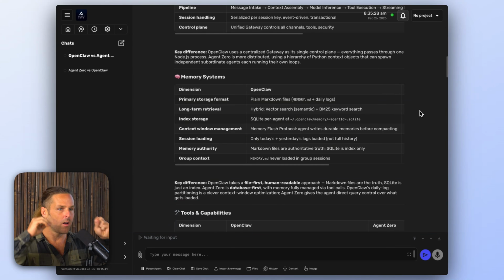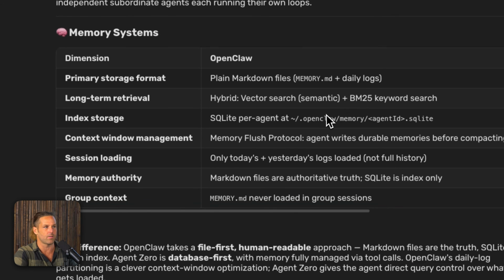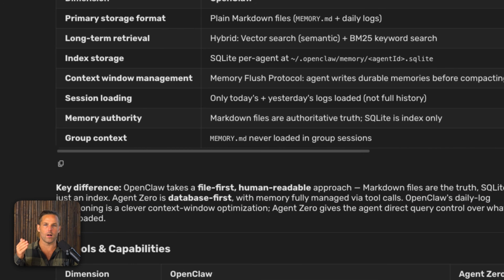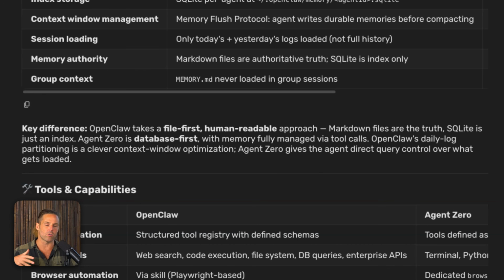With OpenClaw, everything is logged in plain markdown files. And generally speaking, you don't get the full history loaded when you're talking to OpenClaw. You just get the recent, yesterday, today memories. So OpenClaw's daily log partitions is clever. It's a good way to optimize the context window in every conversation so you don't run out of tokens before any work gets done. But Agent Zero actually gives the agent direct control over what gets loaded.